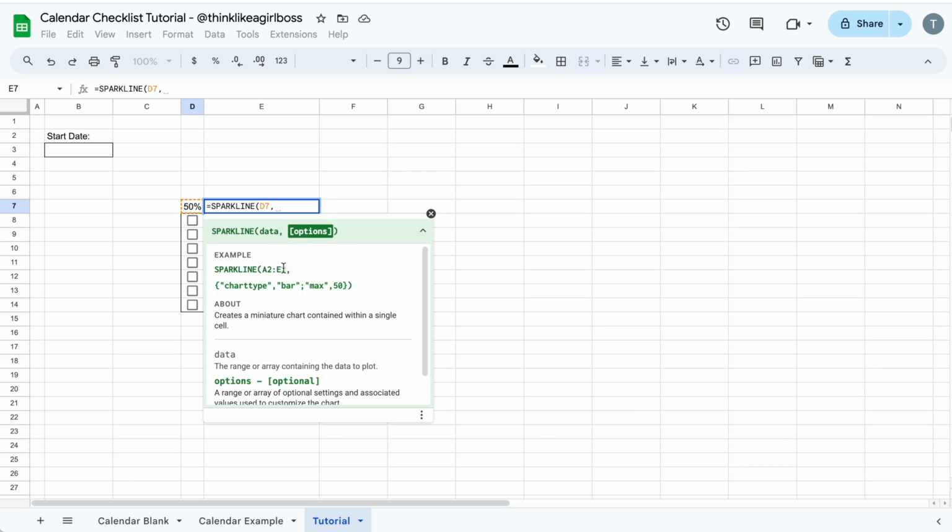What we're going to tell it is our chart type, which is going to be a bar, and then the maximum value of our progress bar, which in our case is going to be 100%. You can see an example of how it's going to look down here. So I'm going to do curly braces, and then I'm going to open quotations, and I'm going to start by giving it the chart type. I'm going to type in the word charttype, that's with 2 T's, make sure you add them both, and then close quotations. Now we're going to give it the chart type. So we're going to do a comma, open quotations, and it's going to be bar, then close quotations. So that's our first pair of values.